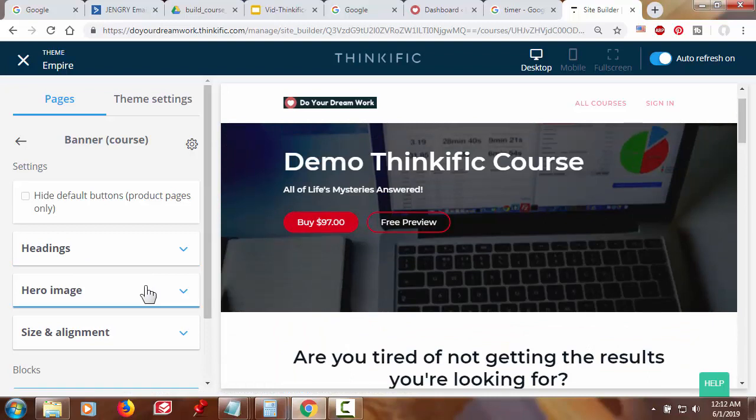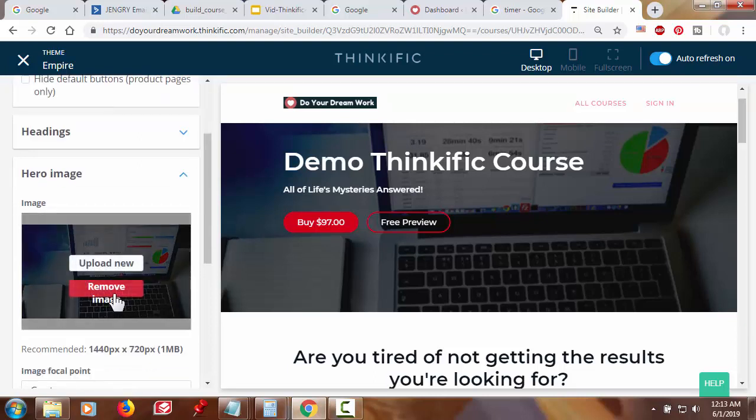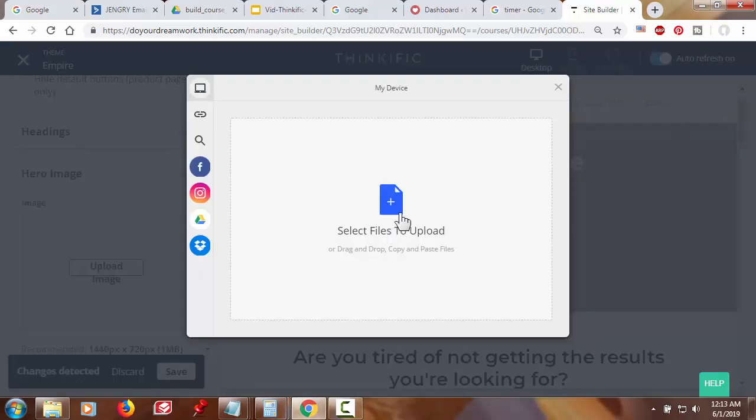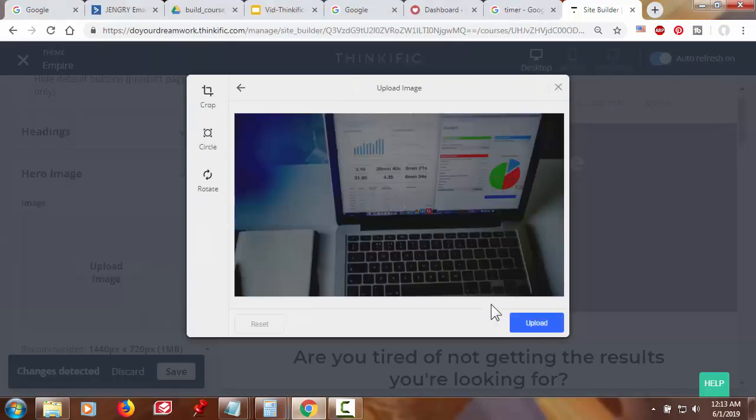Now, just before I started to record this part here, I've already gone ahead and uploaded an image I want to use. It's the image that you're seeing here. But just to show you that this is the same simple image uploading that you're probably very familiar with, all you do is go to Hero Image and hover over the image area, and it will say Upload New. And I'm going to upload one from my computer, and I'm just going to redo the same process.